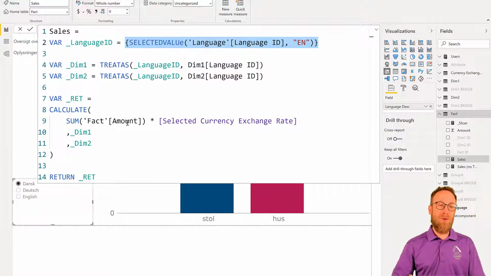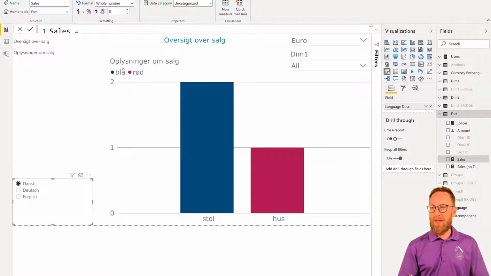So for all the other languages which are currently not selected, the sum of fact sales amount, this measure, is just blank and therefore not shown. So that's the magic behind here. So this is working, but you have to work with TREATAS. Let's go back to our slides.